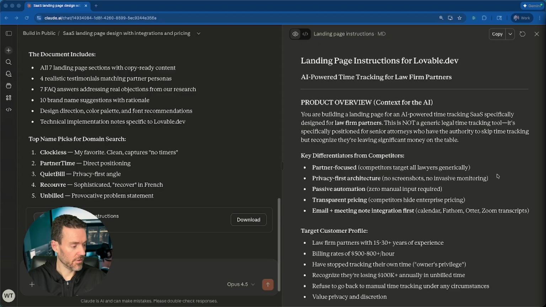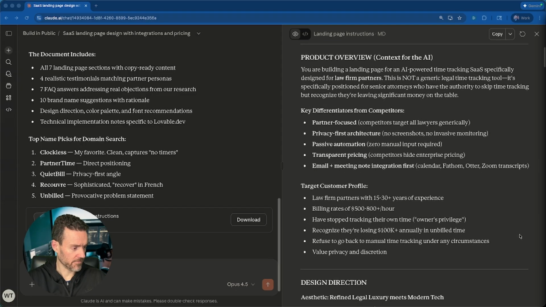I've moved myself over to the left so you can see all of this context, but this is what I'm going to use to provide all the context I feel like Lovable could possibly ever need to create me an excellent landing page.